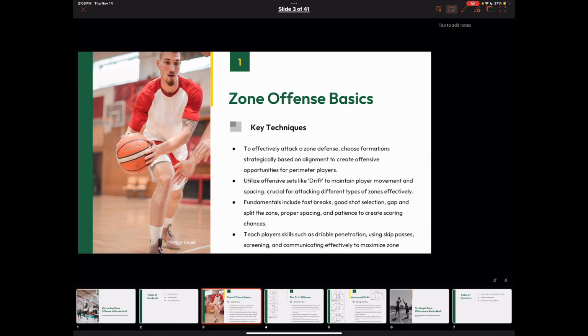So the basics of zone offense: to attack a zone defense, usually you want to choose a formation that creates offensive opportunities for your players. In our book here, there are tons of offensive plays and sets that you can do. He has one called Drift. He has different kinds of fundamentals here. And probably the biggest concept is you want to dribble penetrate, use skip passes, and screen and communicate effectively to get into the holes of that zone.